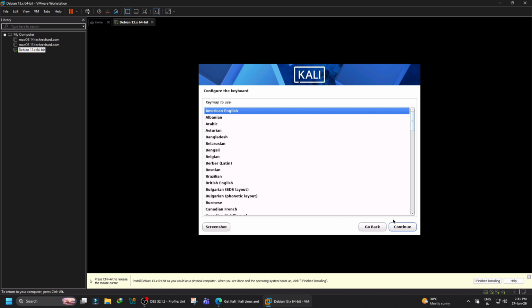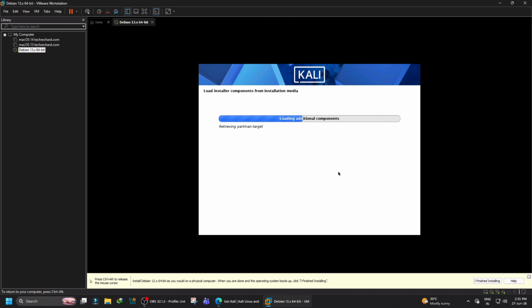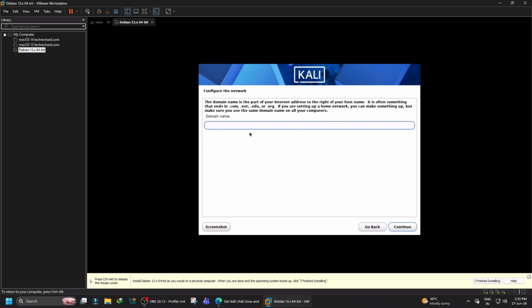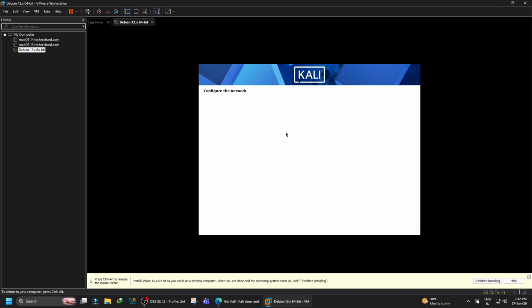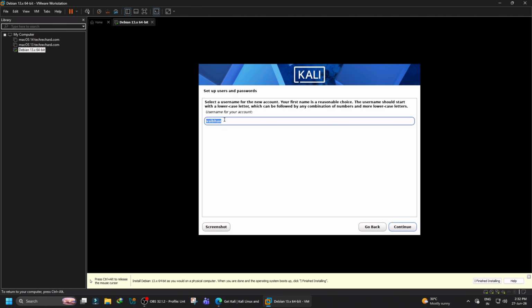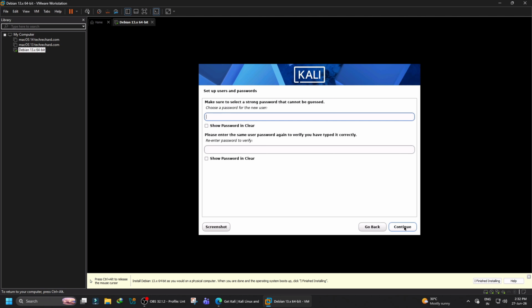Now this will take a while to detect all your system hardware and then you will be redirected to the host selection screen. Under the host name, you can type anything that you like. I will keep it Kali and then click on Continue. So skip this domain name and then click on Continue. Now type in your full name for your Kali Linux user. I will keep it Vaibhav Gupta. Now type in your username and password. Make sure you do not forget this username and password. Otherwise, you will not be able to log into your Kali Linux. Once done, click on Continue.